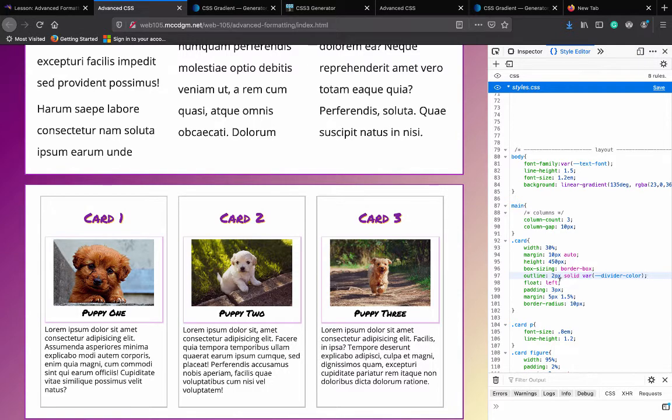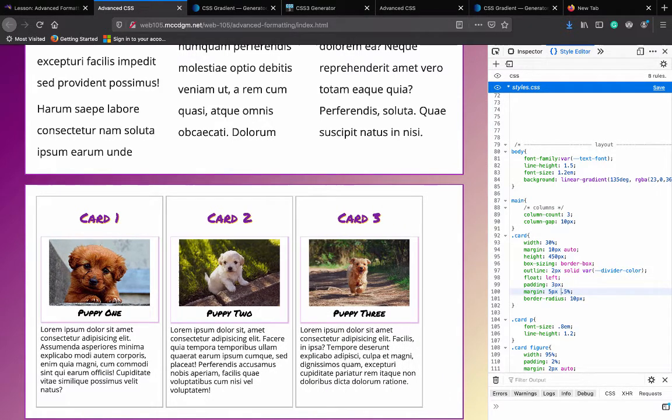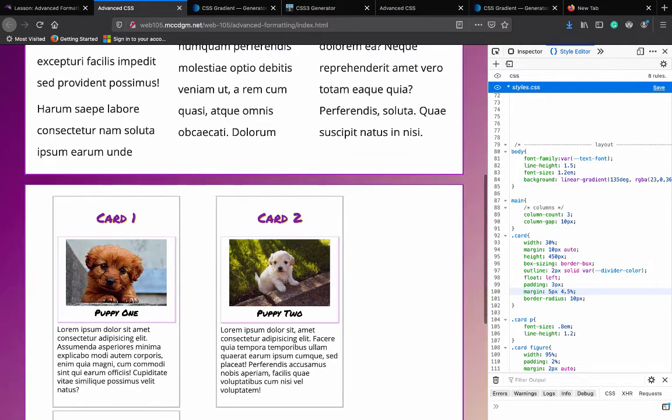Then we've got an outline, 2px solid variable of the divider color, so it's floating to the left. It's got a padding of 3 pixels. That's between the border here and the inside of the card, so that nothing is touching up against it. It's floating to the left, so these are all floating over next to each other. It's got a margin of 5 pixels on top and bottom, and then I did a 1.5%. And you'll see that with the 30%, this actually adds up exactly the way I want it to. But you can see I can force it to wrap around.